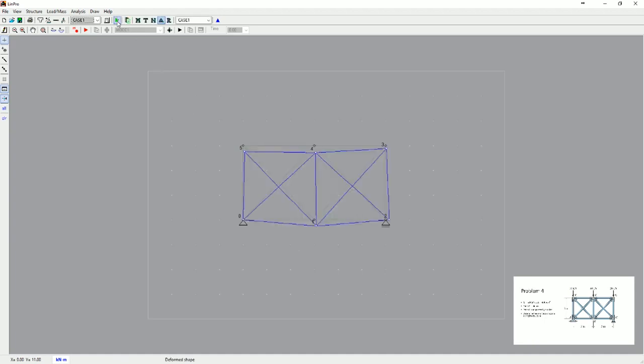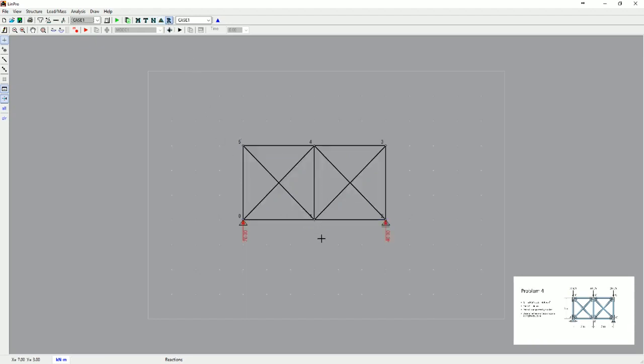Hit the green icon. Here we can see the deflections. You can see the reactions. And now you can see that the moment diagrams and the shear force diagrams have no value. That's because truss elements cannot develop moment and shear.